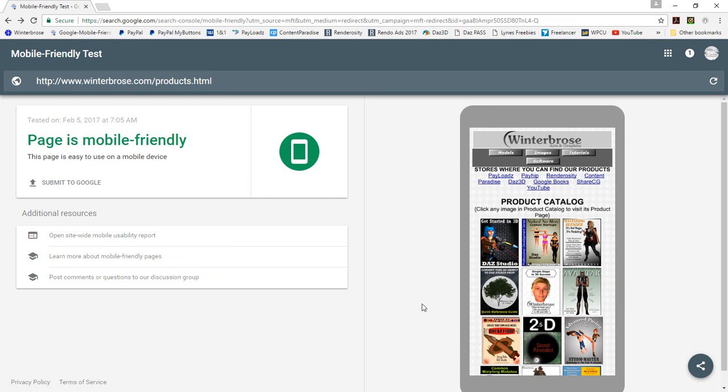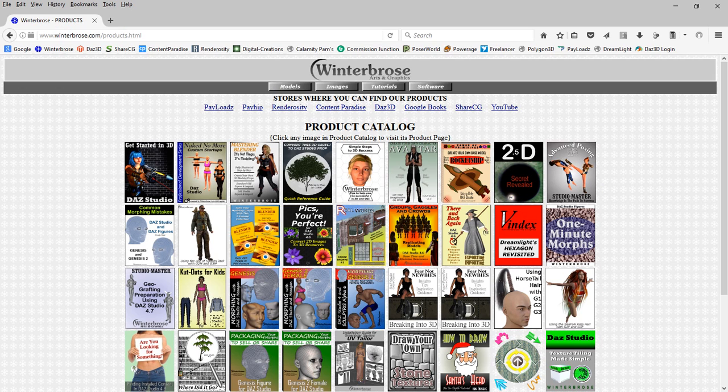And now Google's aware that your page is now mobile friendly, and they'll put you back on their search list, and it'll be a great thing for you, for your customers and your users, and whoever the web page is out there for.